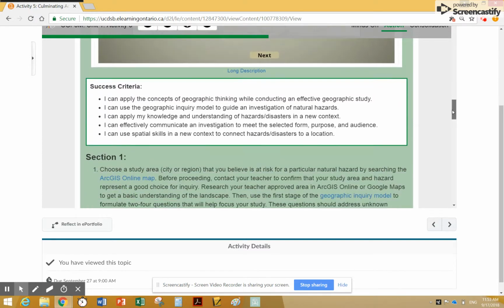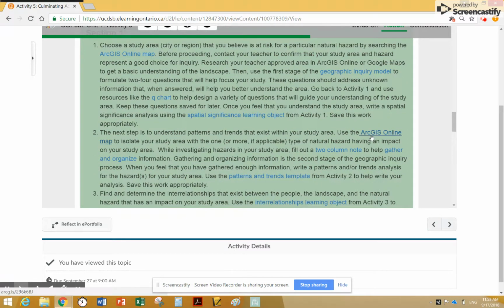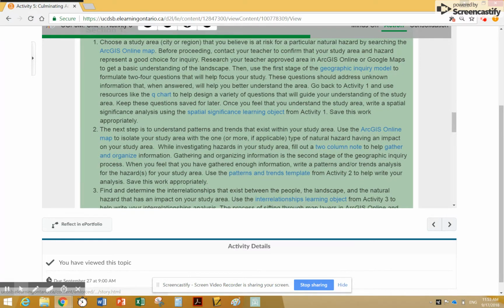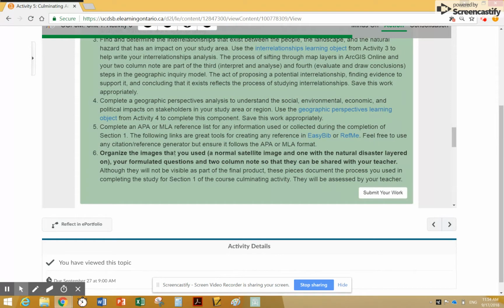Once you've picked it, it does ask you to come back and proof it with myself. So let me know exactly what the hazard is that you're focusing on and the location that you're focusing on. And you can look at the ArcGIS online map to find a study region you'd like to do. Once you've done that, you click on these different links right here, and it's going to take you through the different pieces of this assignment that you need to complete in order to successfully gather the information that you're going to need. Each blue link here helps you to complete a piece of it.